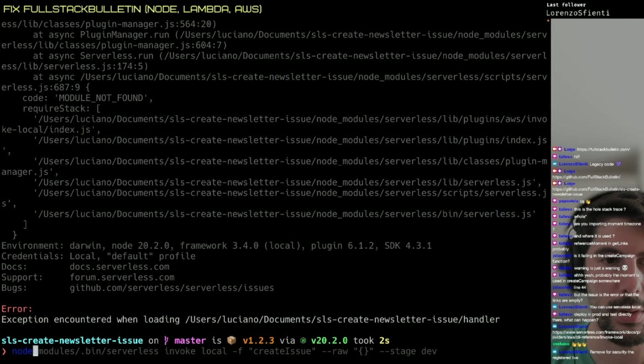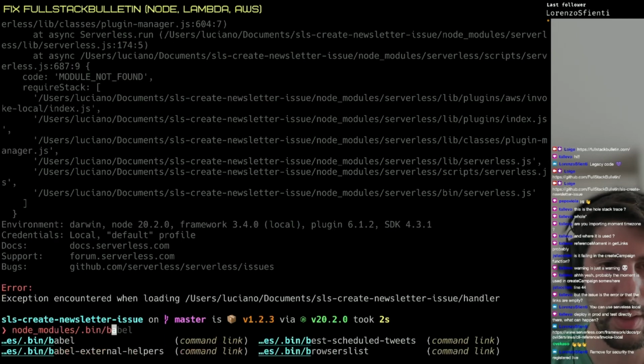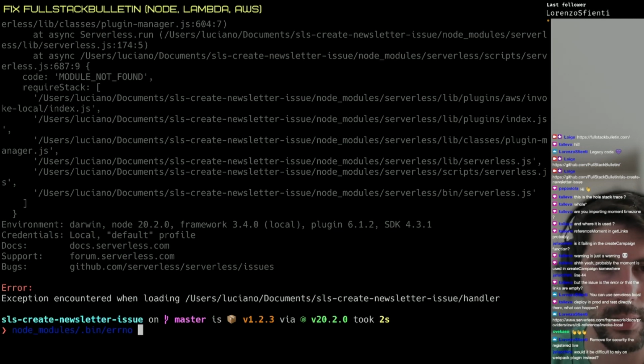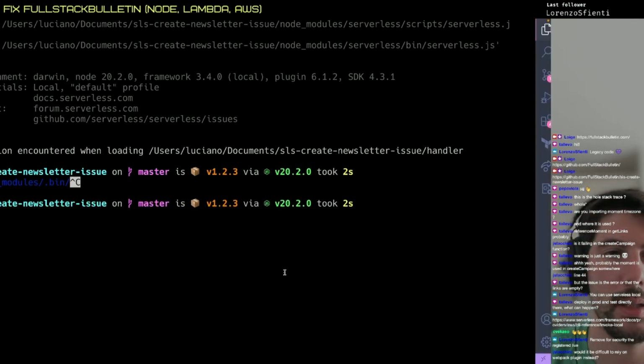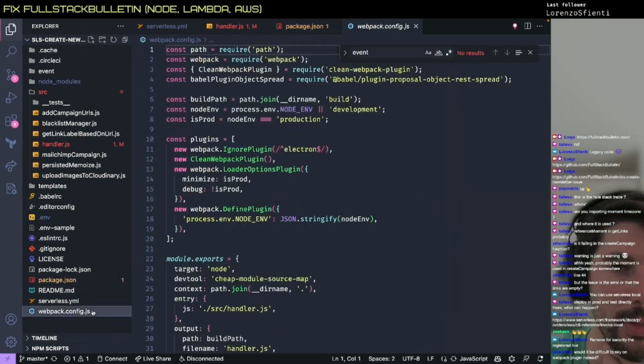So if we do node modules .bin, what do we have here? Is there like node? No. Wow. Would it be difficult to rely on a Webpack plugin instead? Let's see. I haven't done this stuff in a while, so my memory is not helping me.